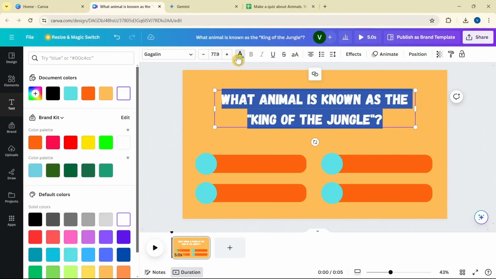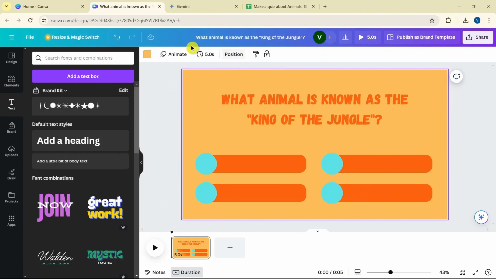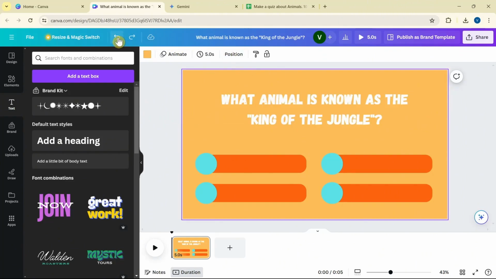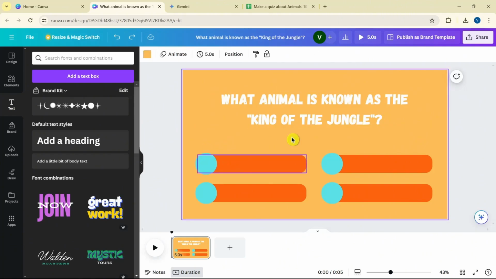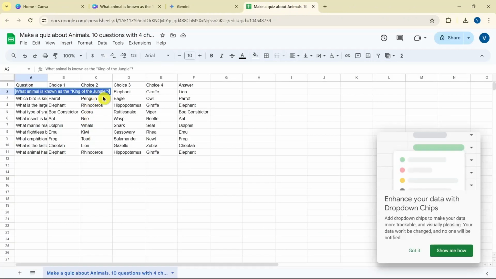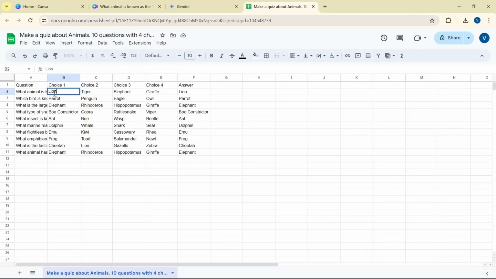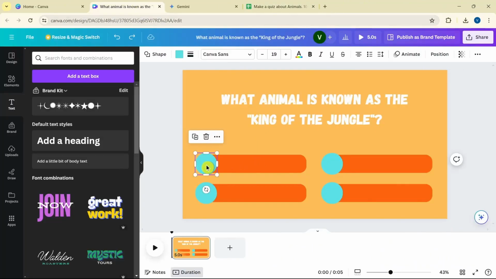So I think we can change the color here, for example. So I'm going to go back to that white color because it's going to be visible. And then what we're going to do, we can now write down here the choices. So the choice one is the lion. So basically we can just add text.